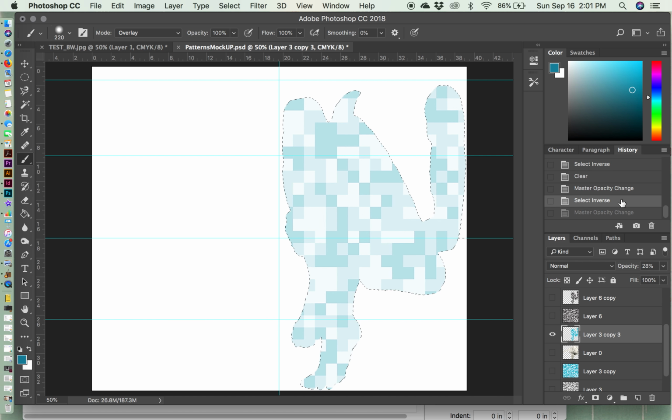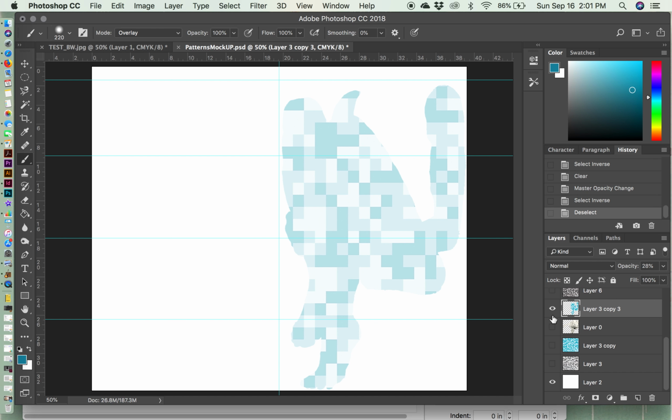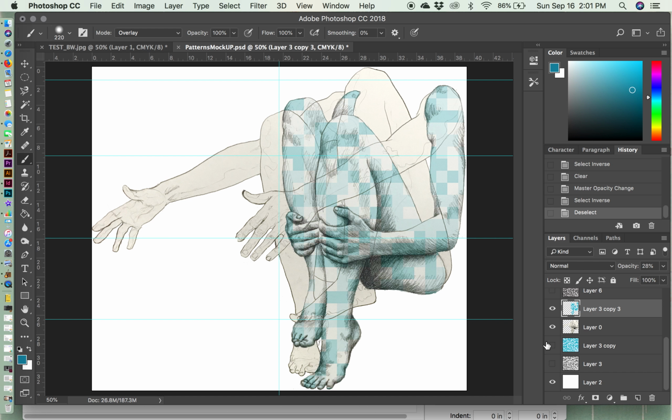So I'm going to go back to that opacity. I'm going to turn that layer on. I'm going to deselect this, and I'm going to go down to my figure so that you can see this is how I created a mock-up for a piece that I was making to know what it would look like if I applied this over the top.